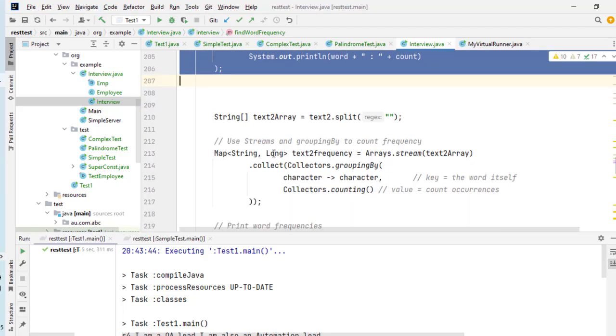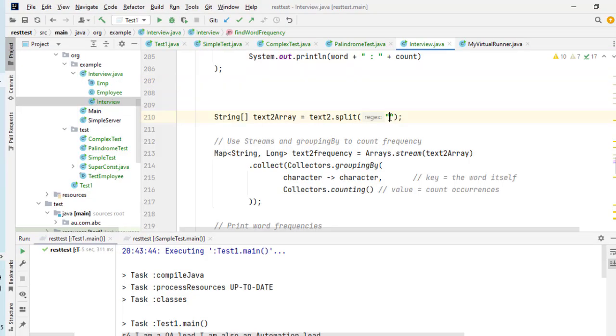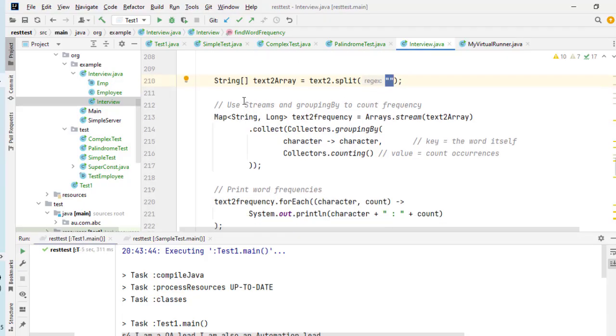You can do the same thing for the characters as well using this syntax. When we split by nothing, it gives me an array of individual characters, and then you can apply the same logic.